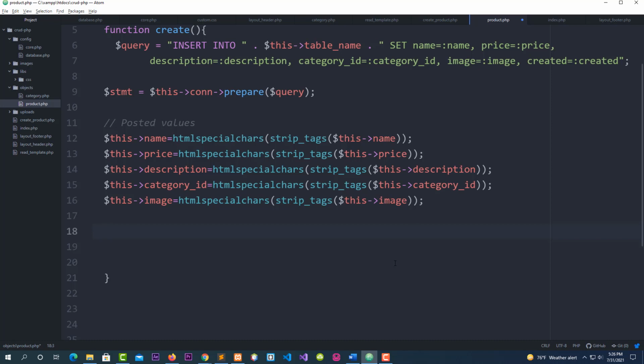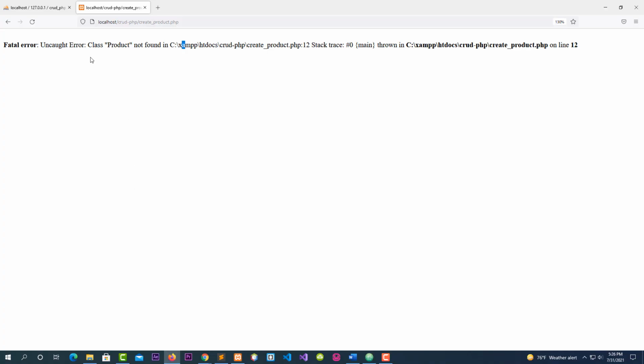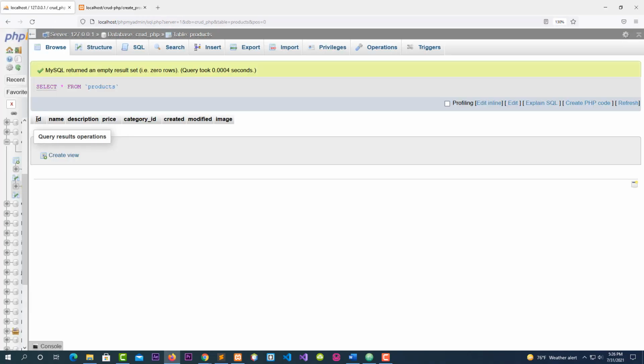I need the date when created. Okay, because inside of our database, we have two tables. Our first table is called products. Let me go back. This is our first table called products.